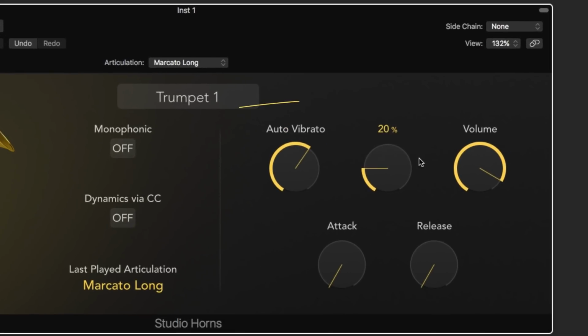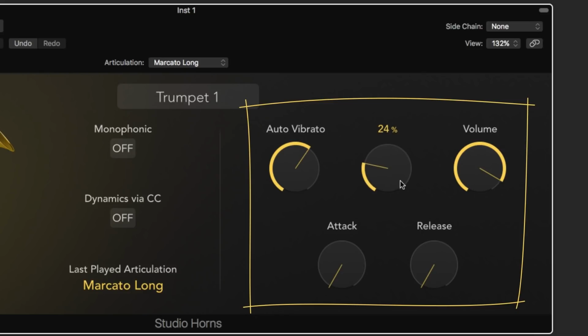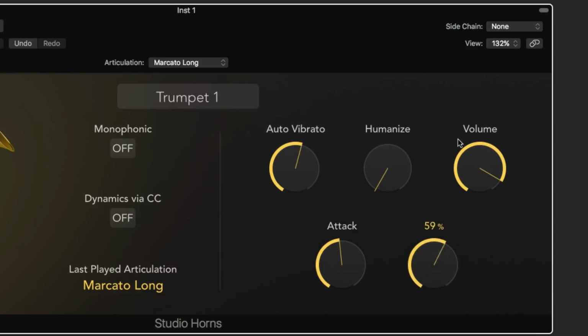On the right is the area where you can set up how the instrument will respond to MIDI input data. For example, I can adjust the attack and release along with the amount of auto vibrato, humanize, and there's a volume control too. This means when I play a note, the note will play expressively based on my settings.